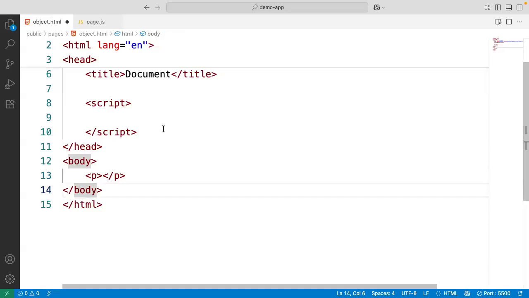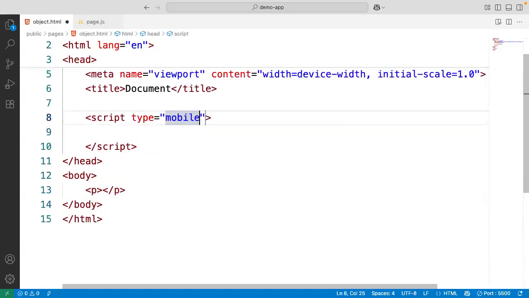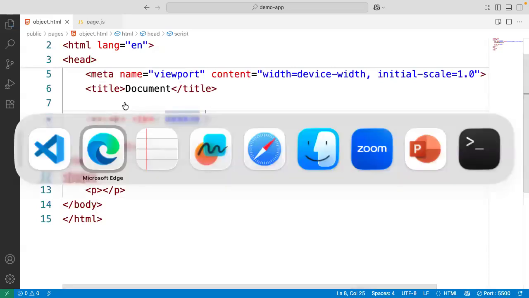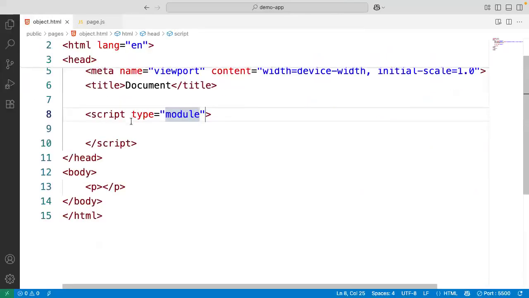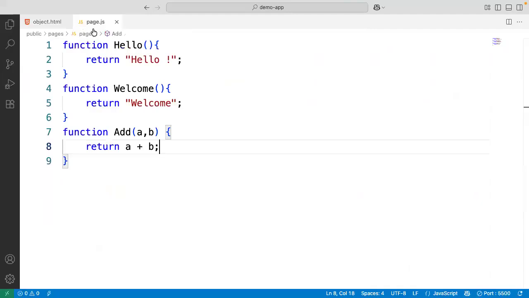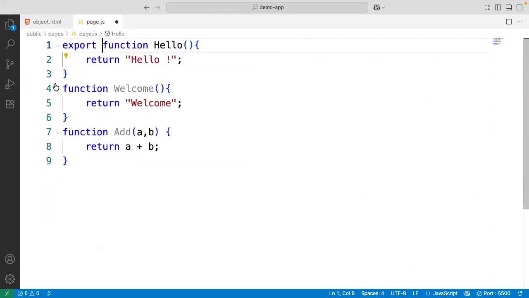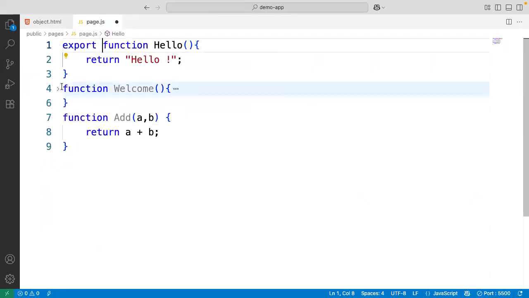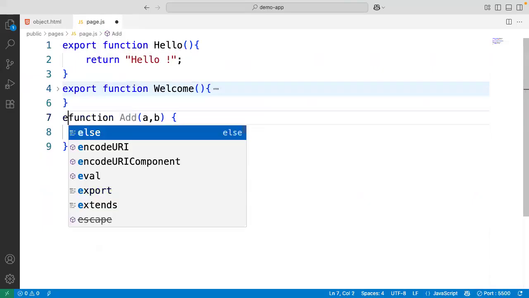I'm using the JavaScript module system. We have to use type as module. Understood? Type as module. You see currently the page is empty. Nothing is there now. Now see what I am doing here: I am making these functions export. That means I will export these three functions.